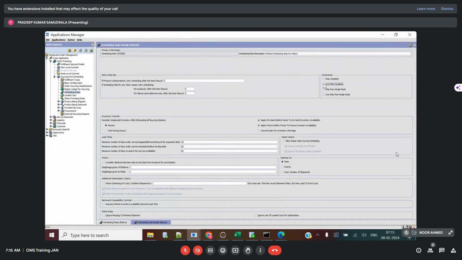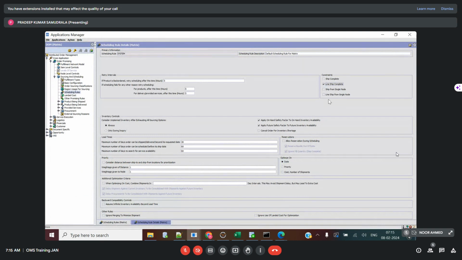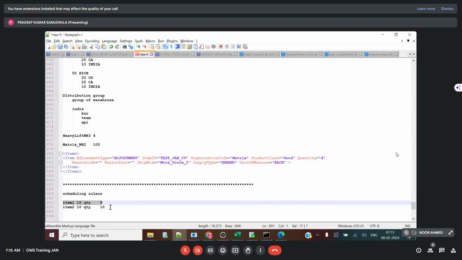Line ship complete is nothing but, for example, in the earlier case, we have 9 here and we have 10 here. So this particular line can be shipped completely. This particular line is not having complete inventory. So if the configuration is only for line ship complete, then you can ship this particular item, because that is a complete line you are shipping.